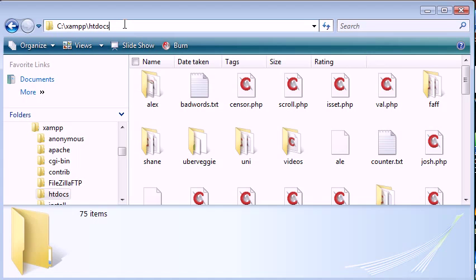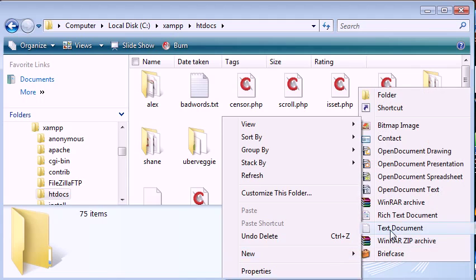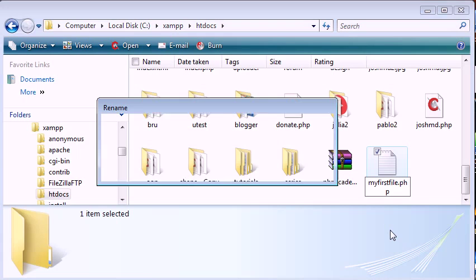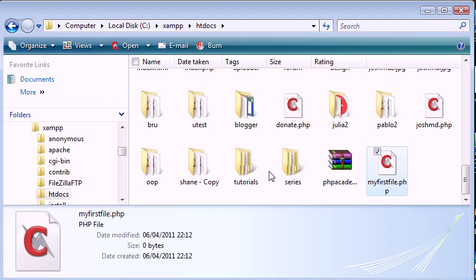our file should be. So let's go ahead here and I'll create a new text document, and I'm going to call this my first file.php. Now in Windows I have extension naming enabled, so I can automatically name my extension, but if you can't do it this way, you can see I've got a warning, if you change a file name extension, blah blah blah, click yes, and that's changed now to a PHP file.